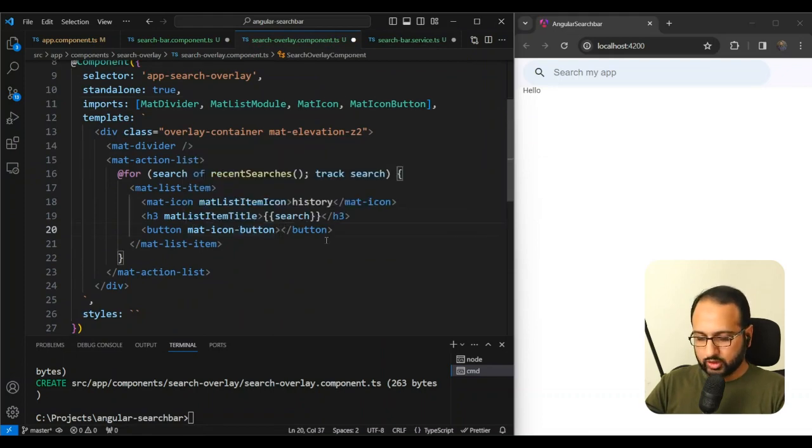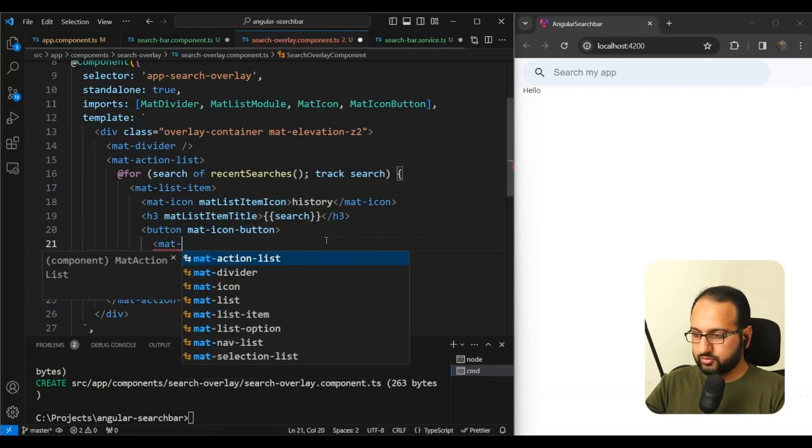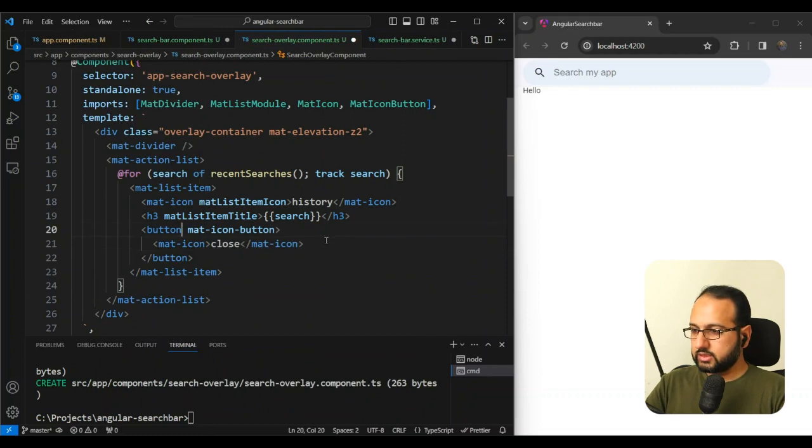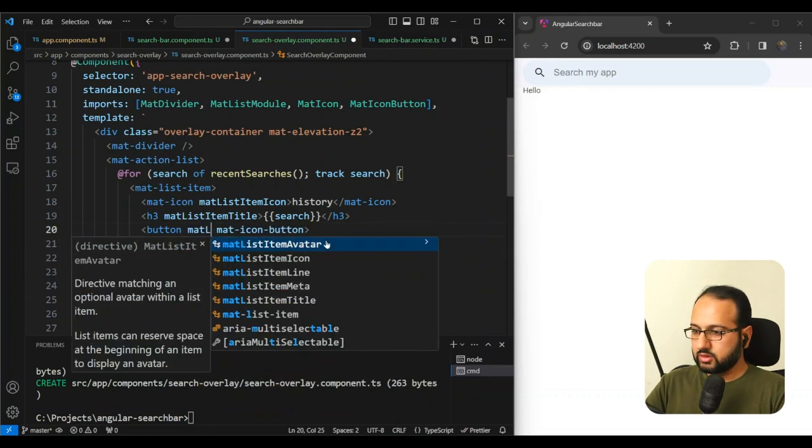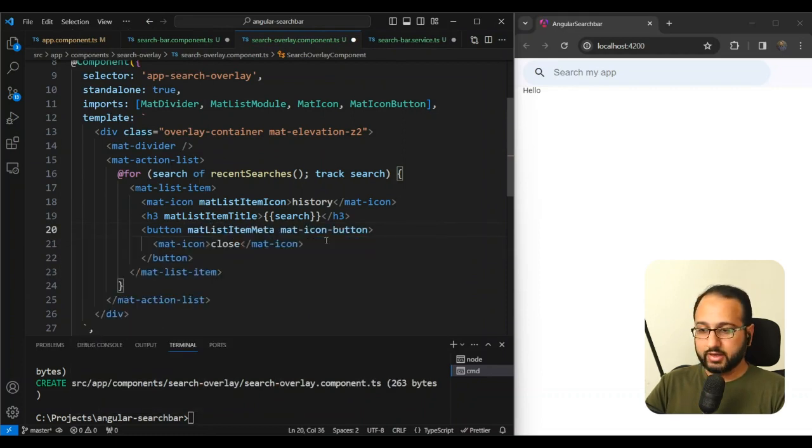And now this button is going to have the mat icon of close, and also this will have the mat list item meta directive, which is going to ensure that this close button is basically at the very end of the list item on the right side. Great. Okay, let's see how this looks.